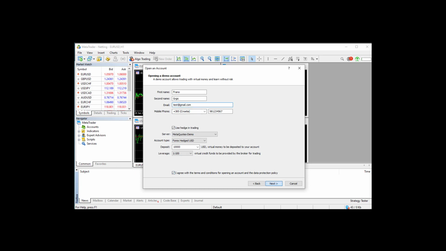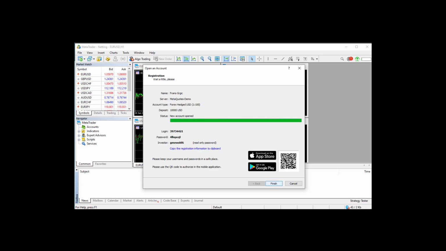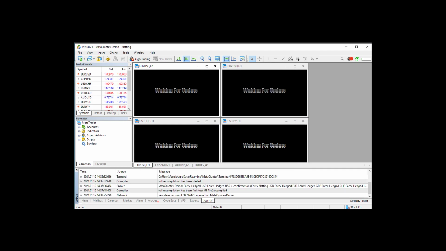When you move to the next step, you will receive information about new demo account which you have created. You will get your login details, where you can see your login account number and password. Those login data you will need for entering into trading platform. Click on the Finish button, and Metatrader 4 will start with your new account.